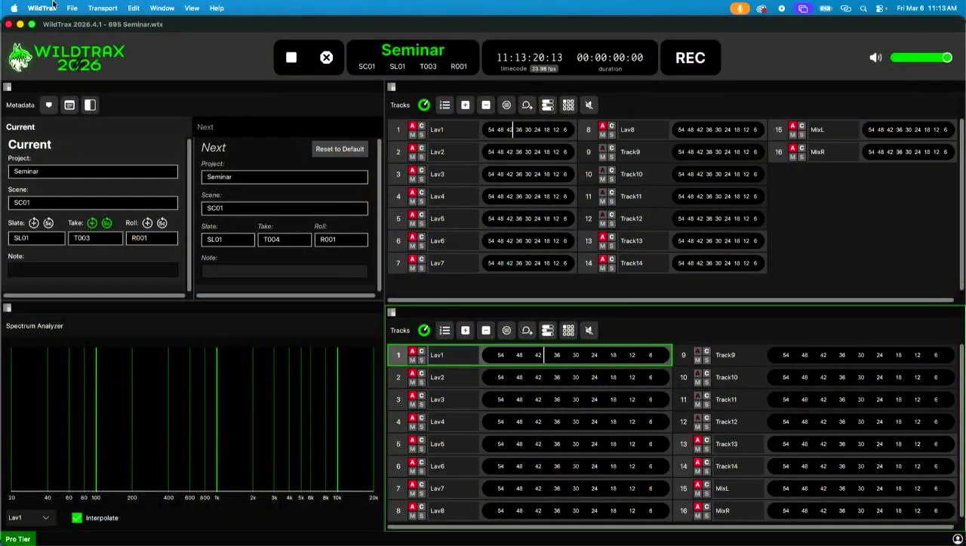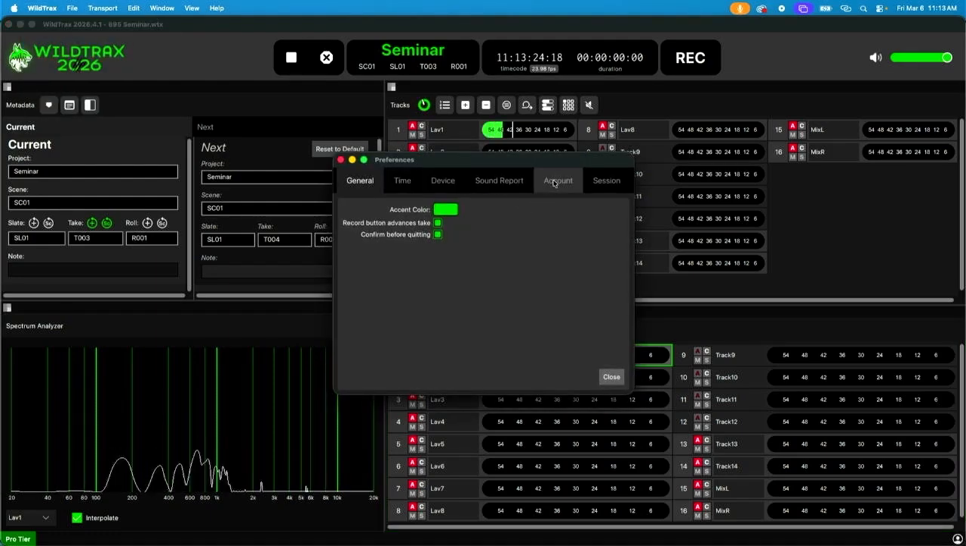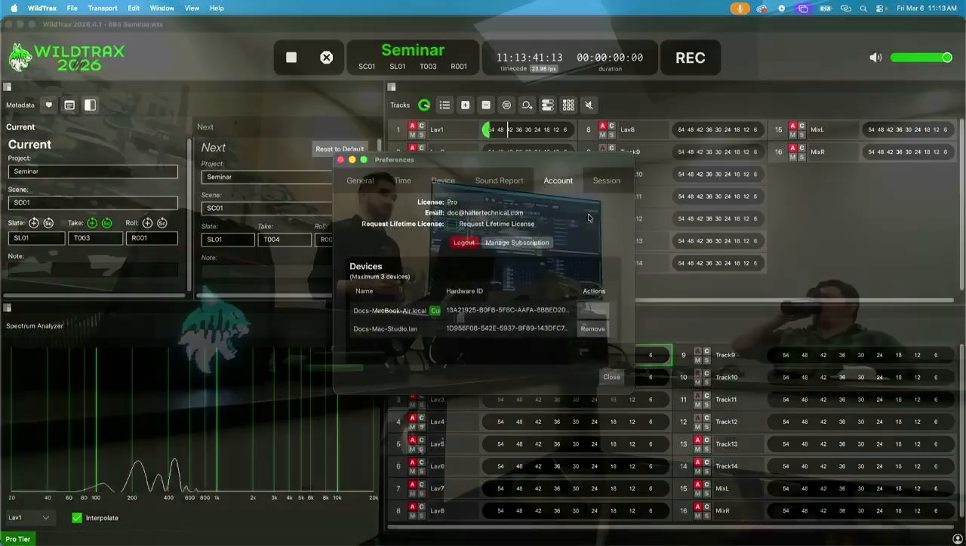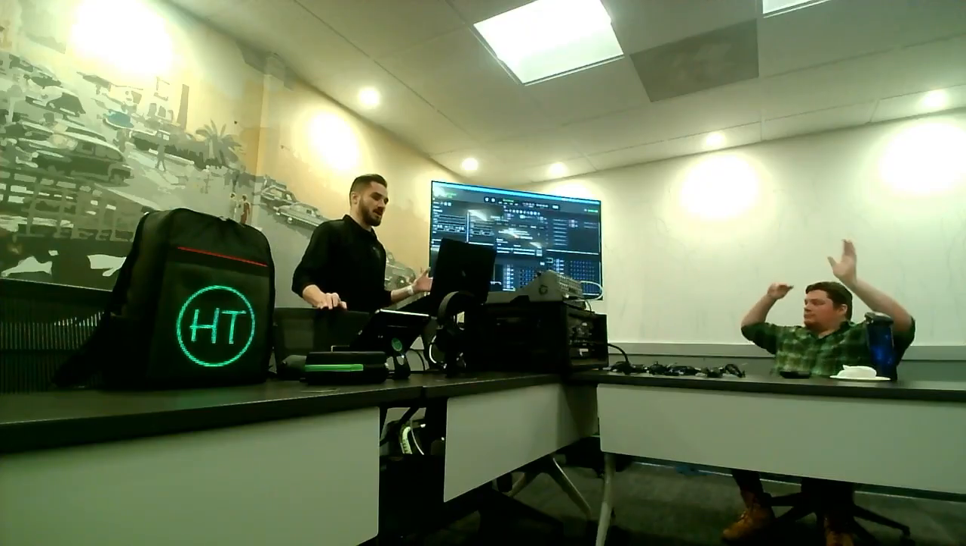Okay, so lastly in here, let me talk about the account in this session. So a WildTrax subscription, there are 3 different ways to pay for WildTrax, right? There is a monthly subscription, an annual subscription, or a lifetime license for the version. The subscriptions are priced mostly based off of how many tracks you want to record.